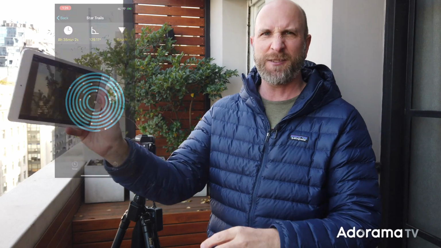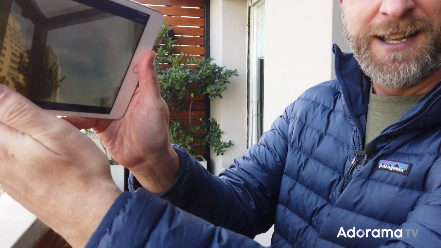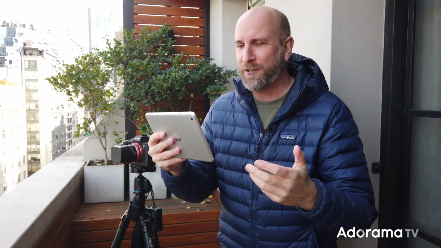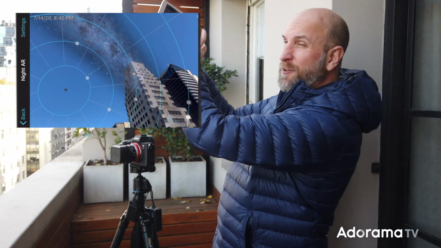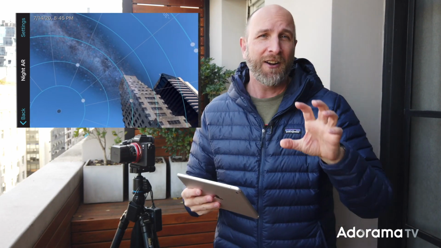And it also has this augmented reality. I don't know if you can see this here. On your screen, you can point your iPhone or Android or iPad or whatever tablet to the sky, and you can actually see where the stars are going to be in the sky. It's great if you're going to be shooting the Milky Way or star trails or any of that kind of astrophotography. It's a great planner. I highly recommend it. So we have that.